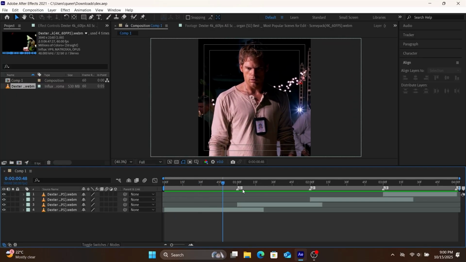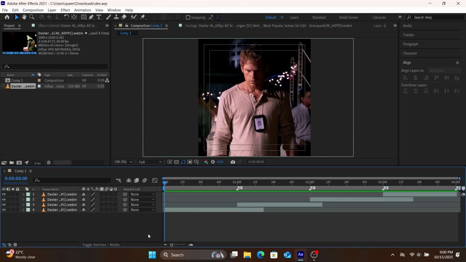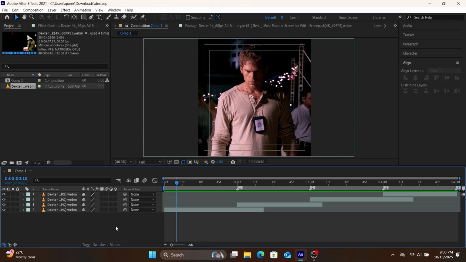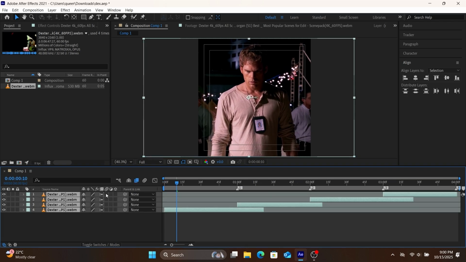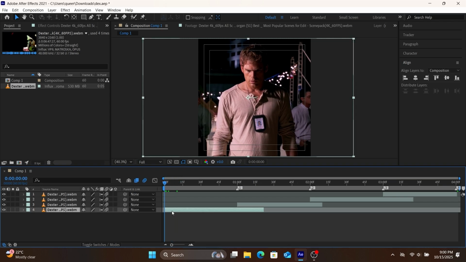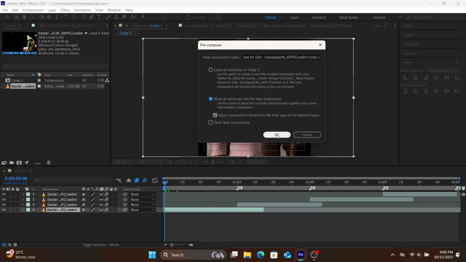First, import your high frame rate footage and adjust it in composition. Now select all your clips and enable these two boxes for a smooth result. Now pre-compose all your clips.